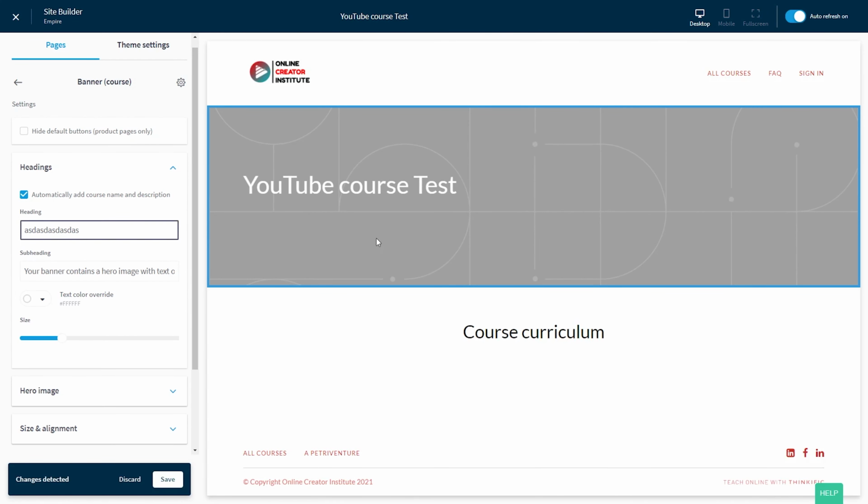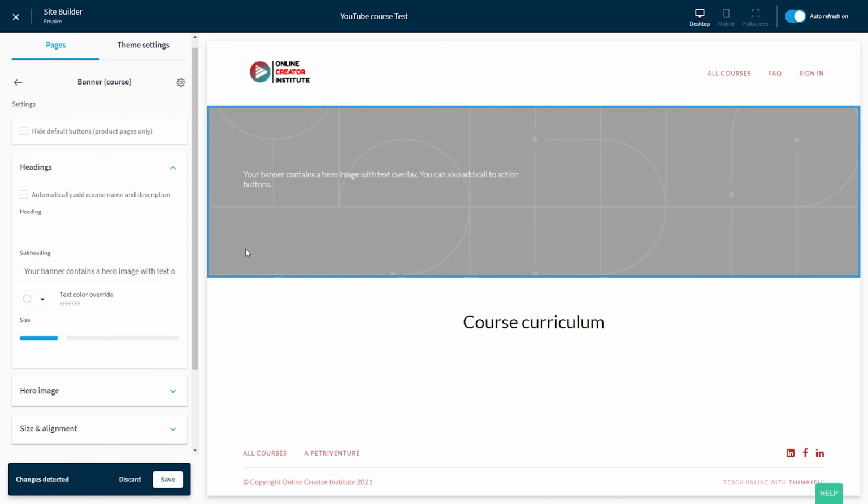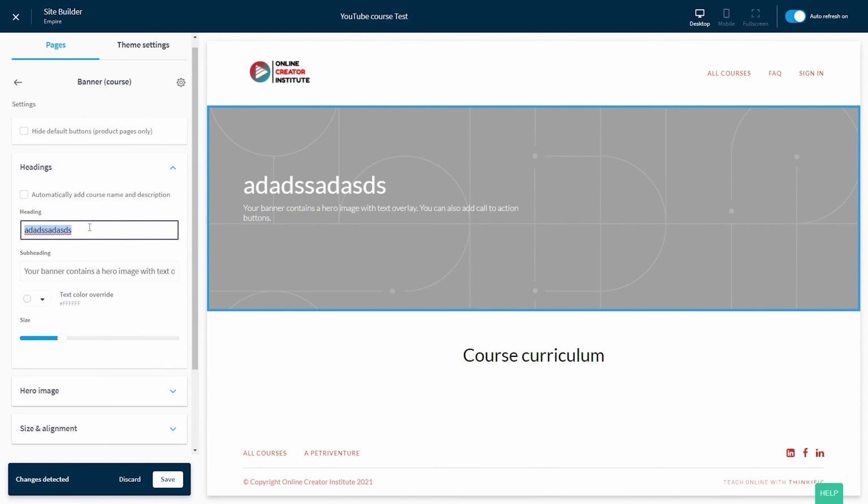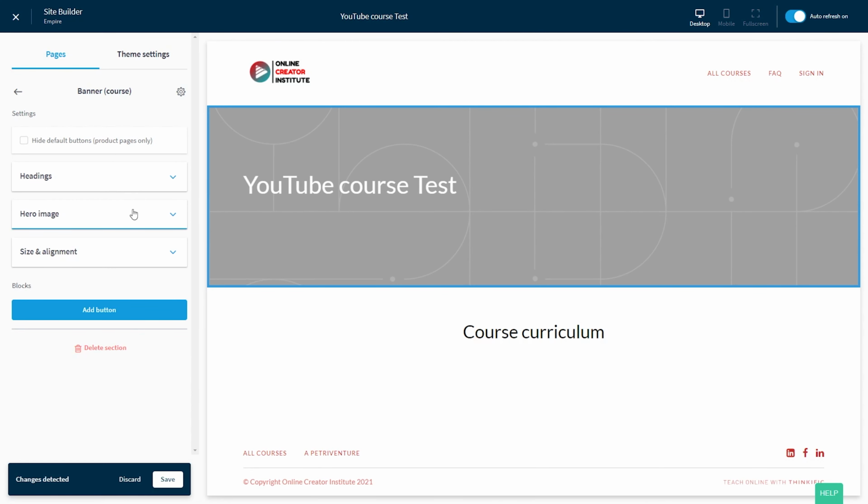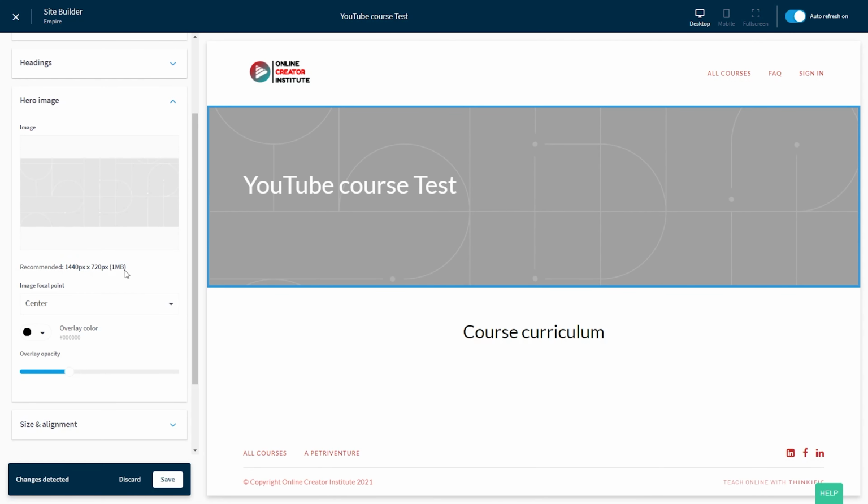It will load that up and you actually see it. So I have the ability to add to the heading. In this case, I can just add ASD, and then it will load up and show it to you. Again, you generally just want to click on automatically add the course name description to it, which is fine, as well as the hero image. So you can upload an image, no problem at all. And even that image is fine, to be honest.